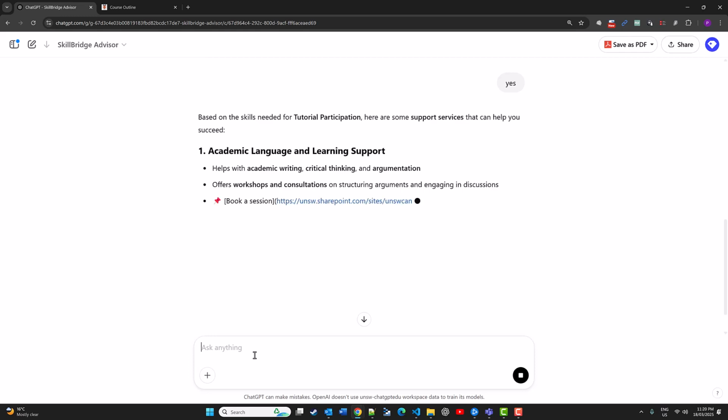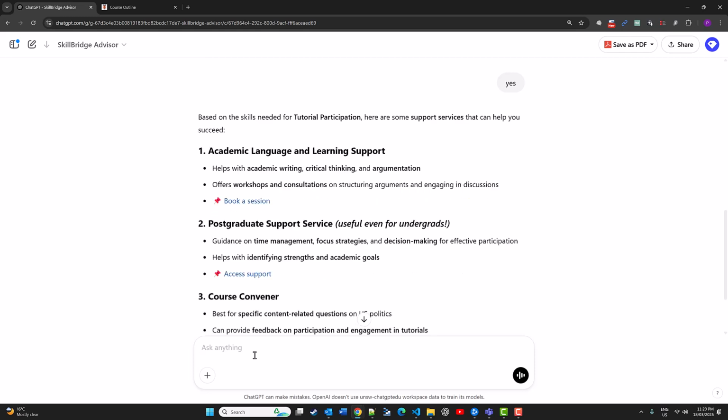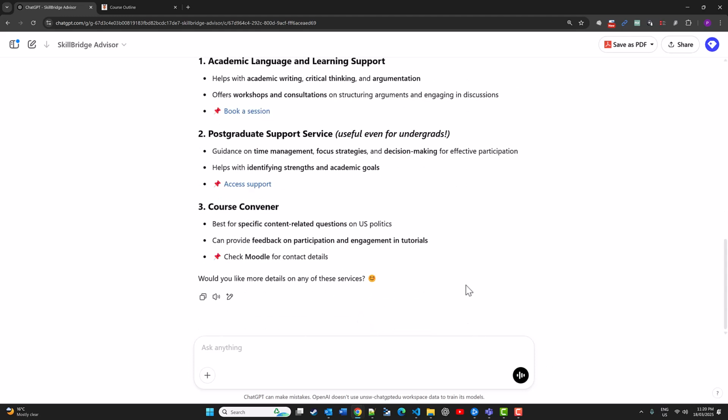And yep, the AI delivered again. It quickly suggested a few relevant support services that could help boost participation. Without going into too much detail again, it pointed me toward academic skills workshops for help with argument structure and critical thinking, some practical strategies from the postgraduate support team, and reminded me that the course convener is always a great source for feedback on how I'm engaging in tutorials.